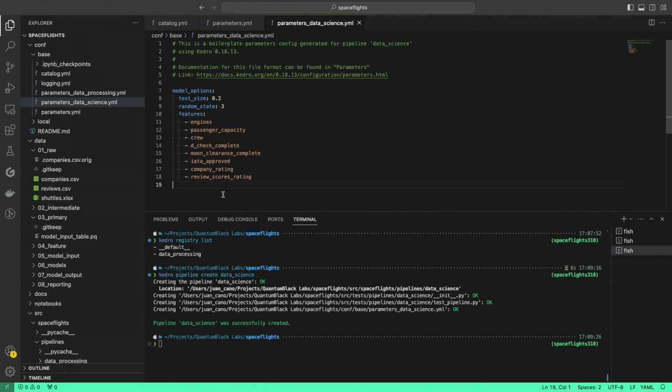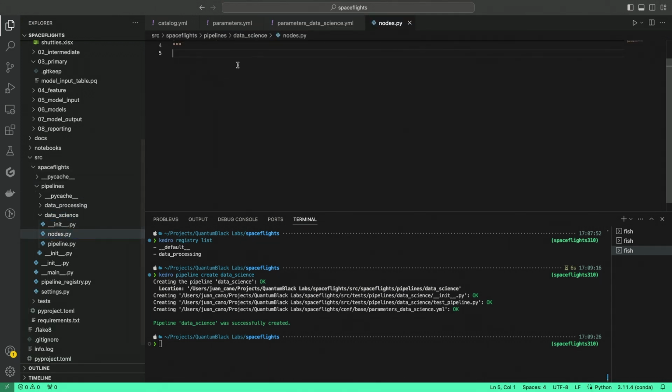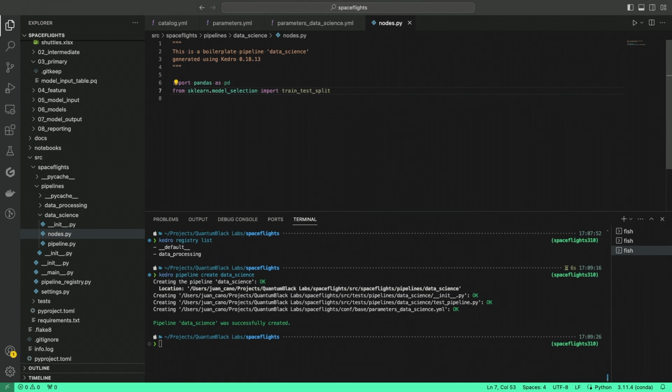Now, I have my parameters here. It's time to create the nodes. So I'm going to go to pipelines, data science, nodes.py. And again, I'm going to copy paste some code from the notebook. So this should be import pandas as pd. And I will also need from sklearn.model_selection import train_test_split. And finally, from sklearn.metrics import r2_score.